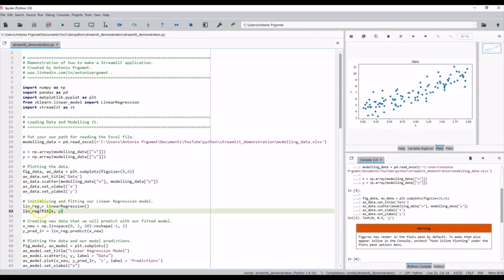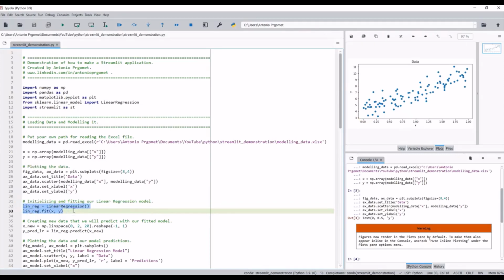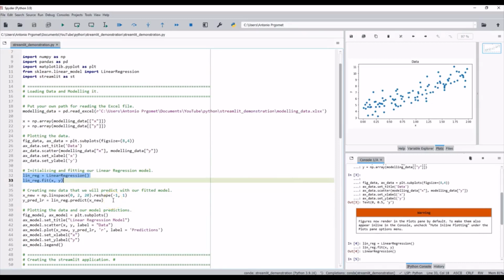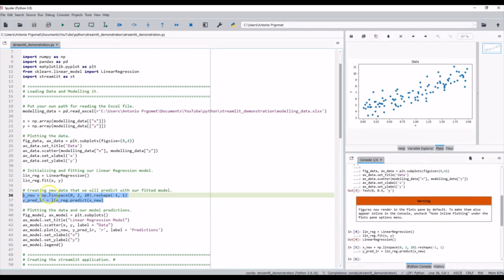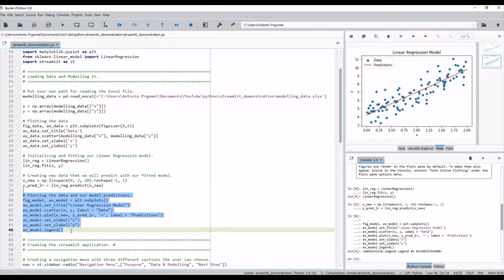Then I'm creating a linear regression model that I'm first initializing and then fitting, so I run this code. Then I create a new data set that we will predict with our fitted linear regression model. So I run that code. And then I'm plotting both the data and our model predictions. Looking at the plot now, we see that the data is represented by blue dots and the model predictions are represented by a red line. Okay, so that was some basic code.